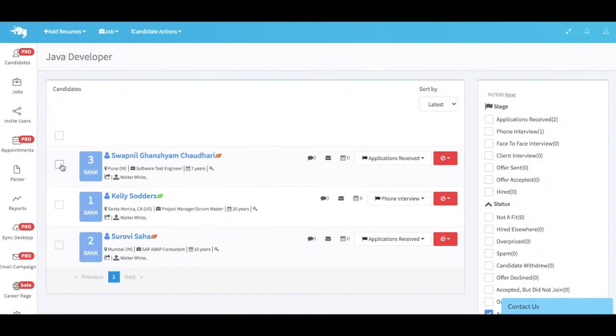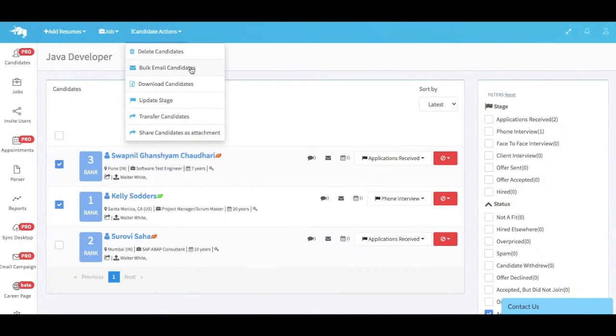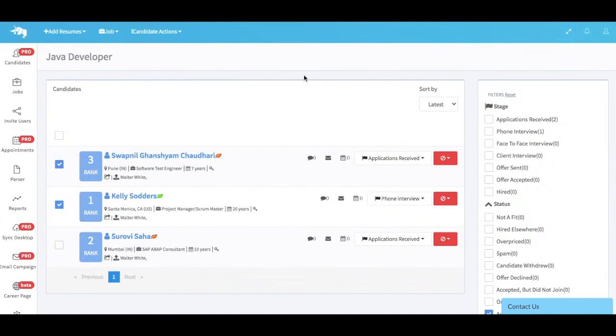Now you can also do mass actions. So if you click on multiple candidates, there are these candidate actions on top. So you can remove them from the job, or you can bulk email them. You can download these candidates into an Excel sheet. You can move them to different stages in the recruitment funnel. You can move them to another job, and you can even share these candidates in an email to teammates, clients, etc. So these are different actions that you can perform over a particular candidate.